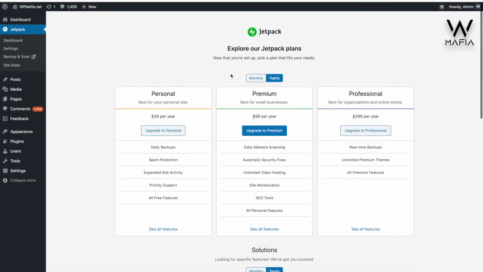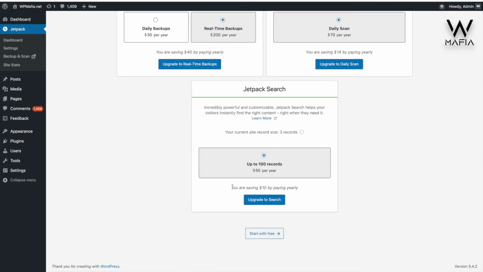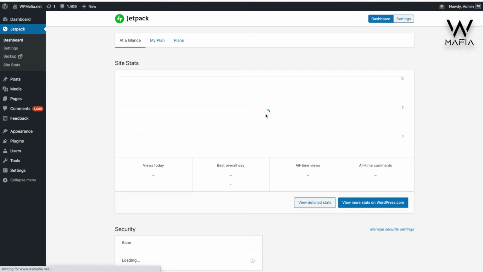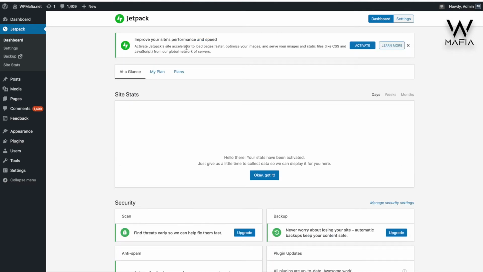So here you can see three plans, but we will skip all of them and simply click on Start with free, because we don't want to pay right now. We'll upgrade in the coming days. Here you can see Jetpack is completely installed, and there is a tab with the Jetpack name, and under this: dashboard, settings, backup and site stats.